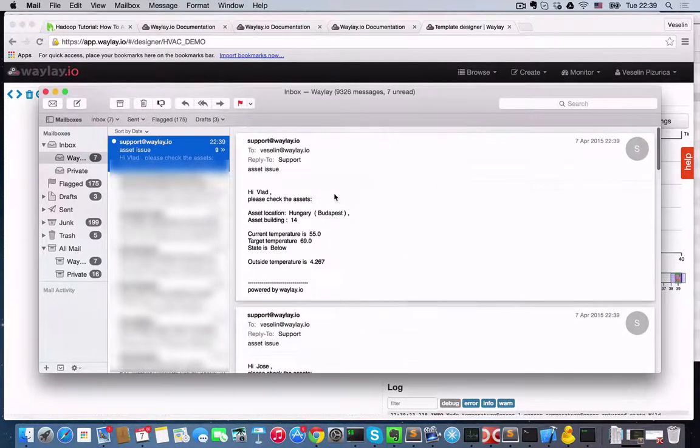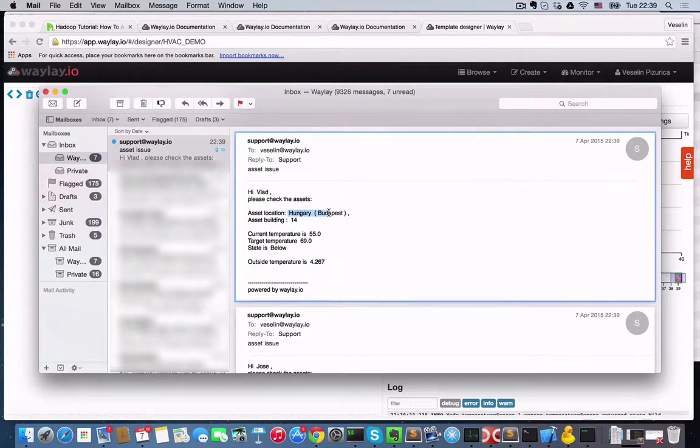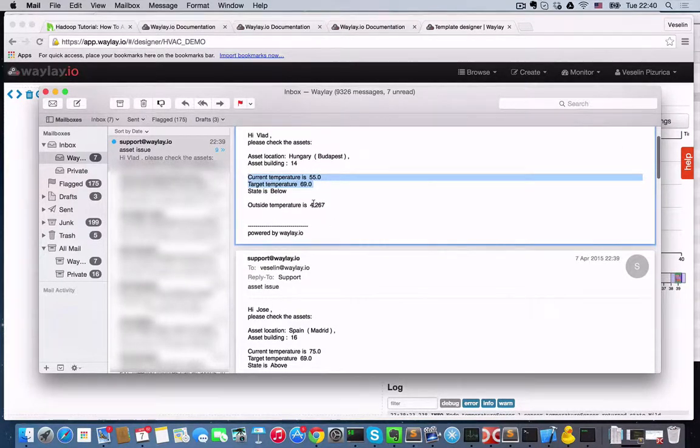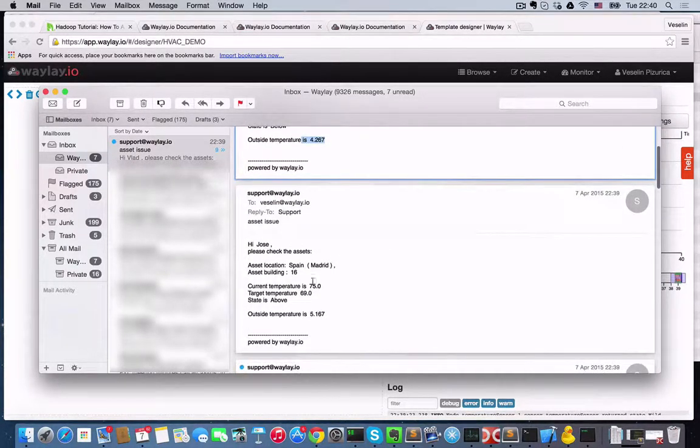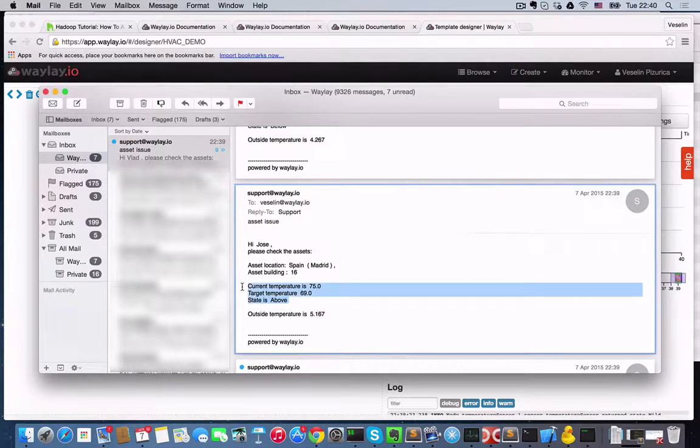Let me read a few for you. Okay, hey Light, we have an issue in Hungary. That is the building. The current temperature is 55, the target temperature is 69, so we are below. And by the way, the outside temperature is that. Obviously, you see here that we have Fahrenheit, because this is the file that I took from the website, and the outside temperature here is in Celsius. Now, we also see for Spain, we have another person, Jose, please check. We are here above the target temperature, and by the way, this is the outside temperature.